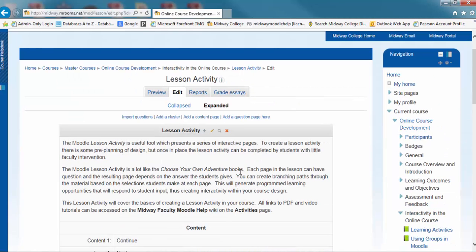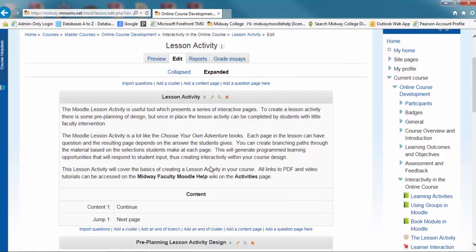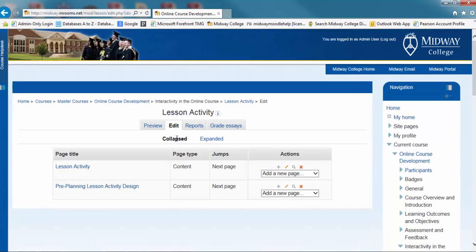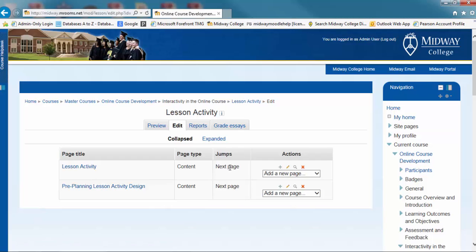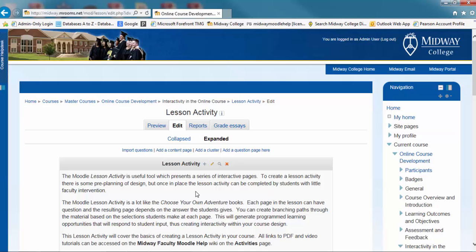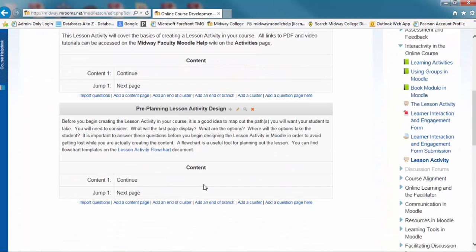Now, above and below each page are where you can choose to add other pages or import questions or add a cluster. Now, I want to talk about the collapsed and expanded views. I have found that working in the expanded settings is easier to navigate to see where you are, but the collapsed view puts your lesson, when you're finished, as a list, and then you can check to make sure that each page jumps to the correct page. So the collapsed view allows you to review your project as a whole. But while creating your project, working in an expanded view is the preferred method.